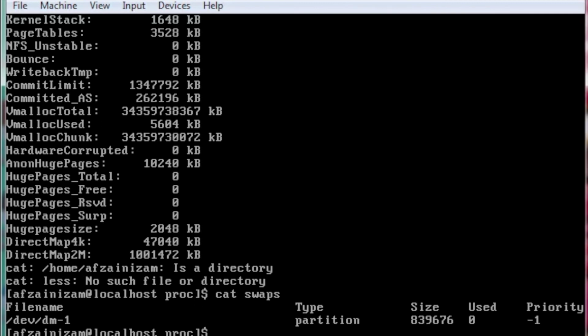Number 5. At the command prompt, type cd 1 and press enter to enter the subdirectory that contains information about the init daemon, PID equal to 1.